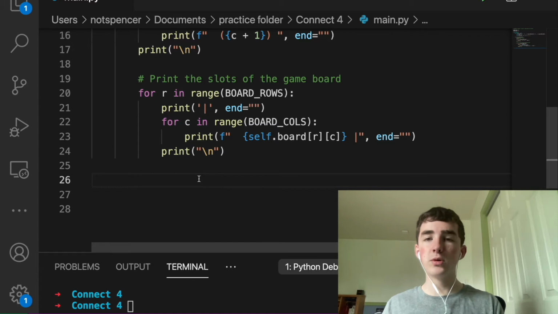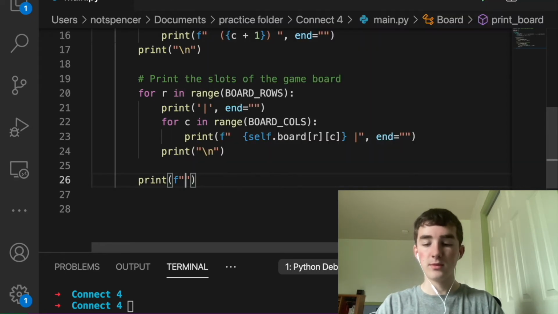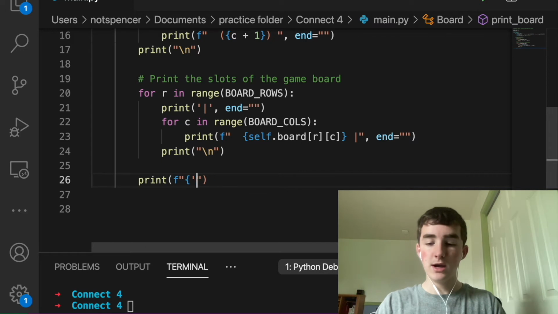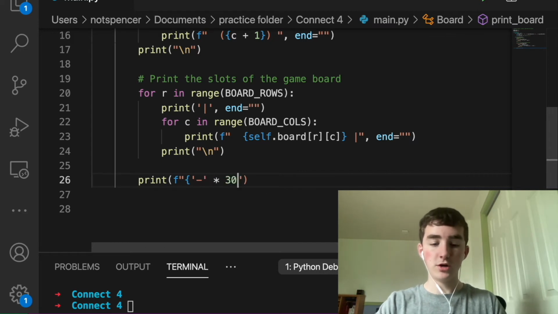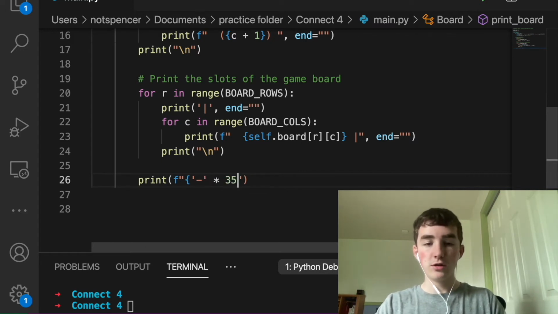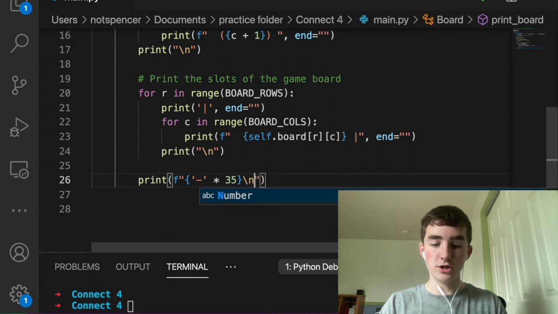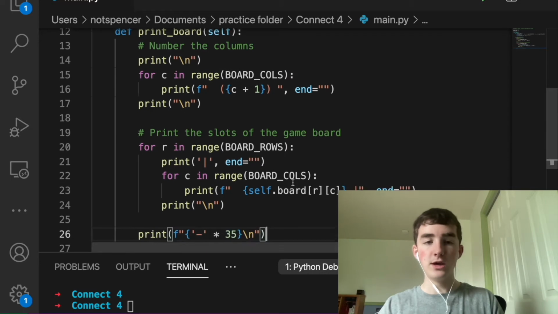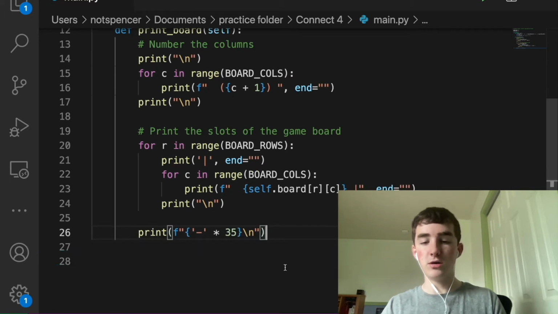Now, after the whole board has been printed, I'm just going to print a line break to separate everything in the console. Using another F string, I'm going to use this handy Python trick where I can print 30 dashes all next to each other without having to type them out, just like that. So here's our print board function all complete.